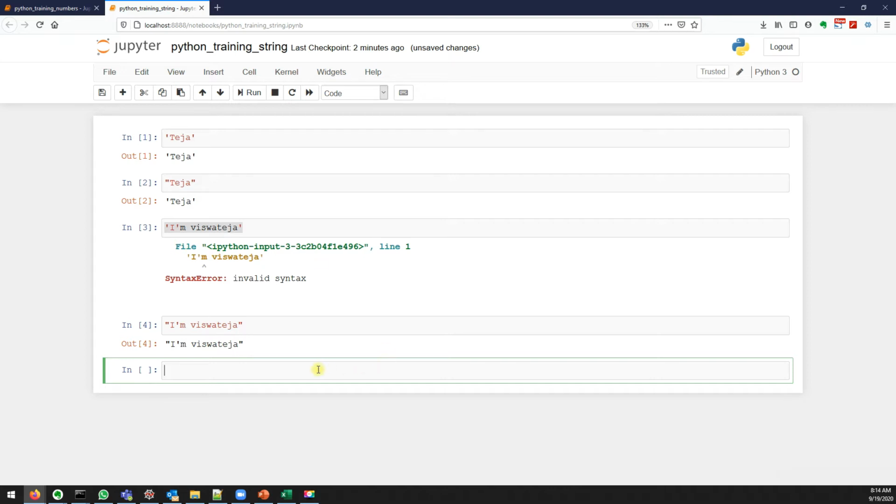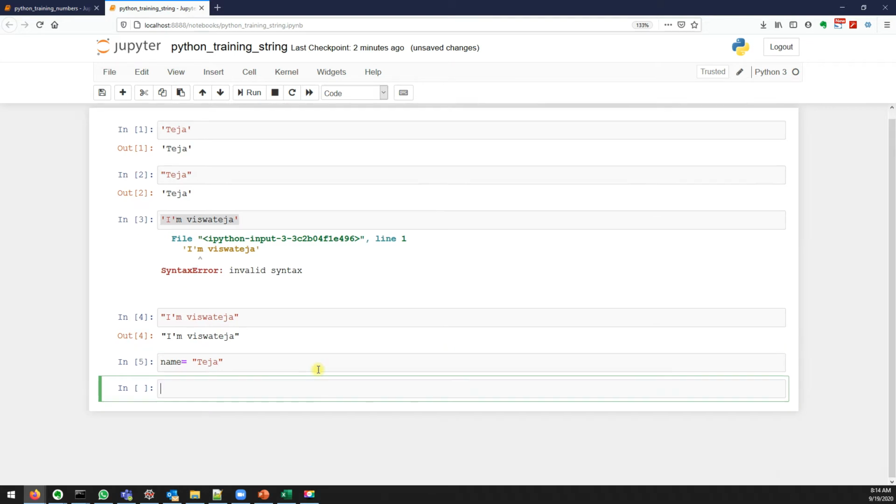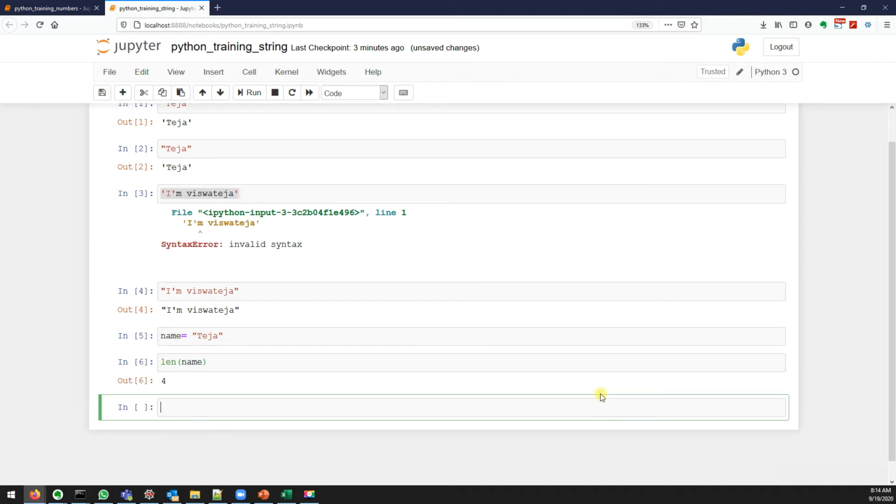So let me create a variable called name. I'm saying Teja. We'll see a few of the string operations, string methods. So one of the things is the length. If you want to know the length of your string, Teja has 4 characters.